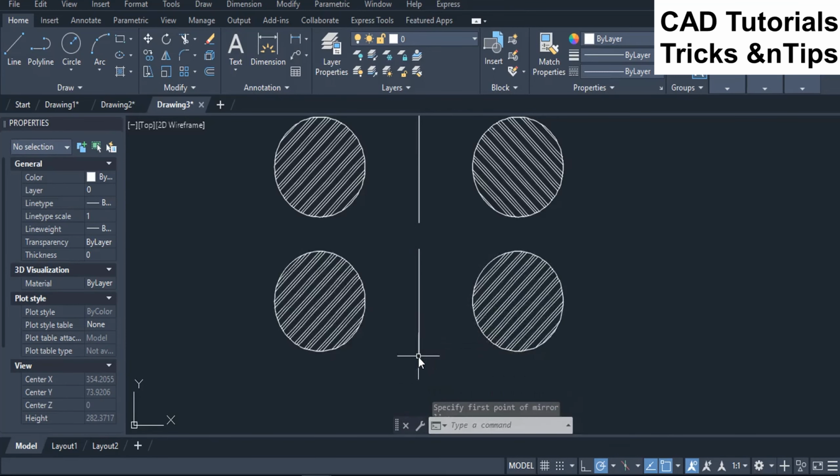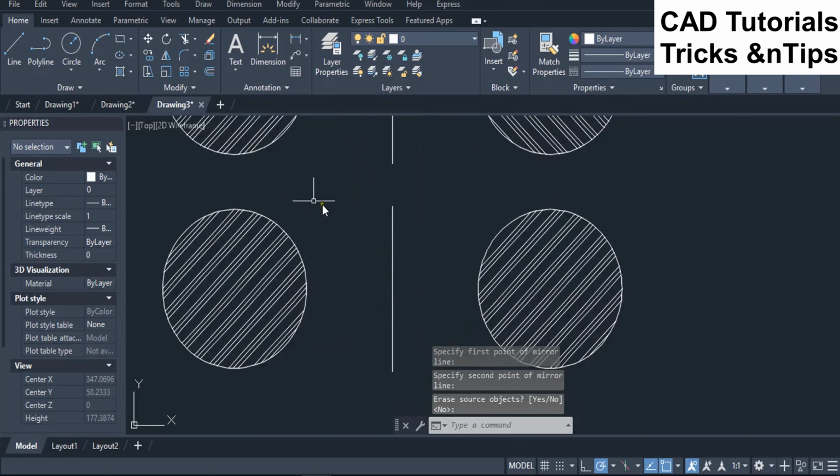Press enter. You can see that the hatch is not mirrored when the value is 0.